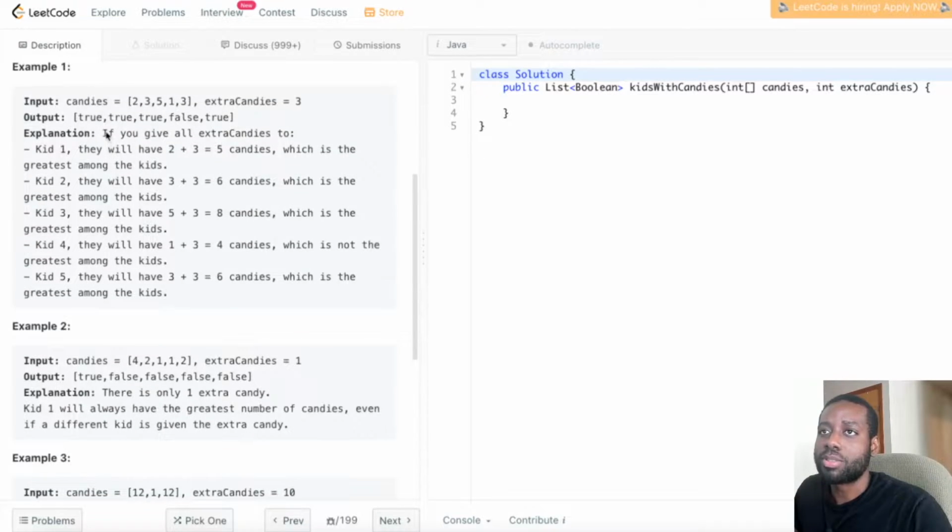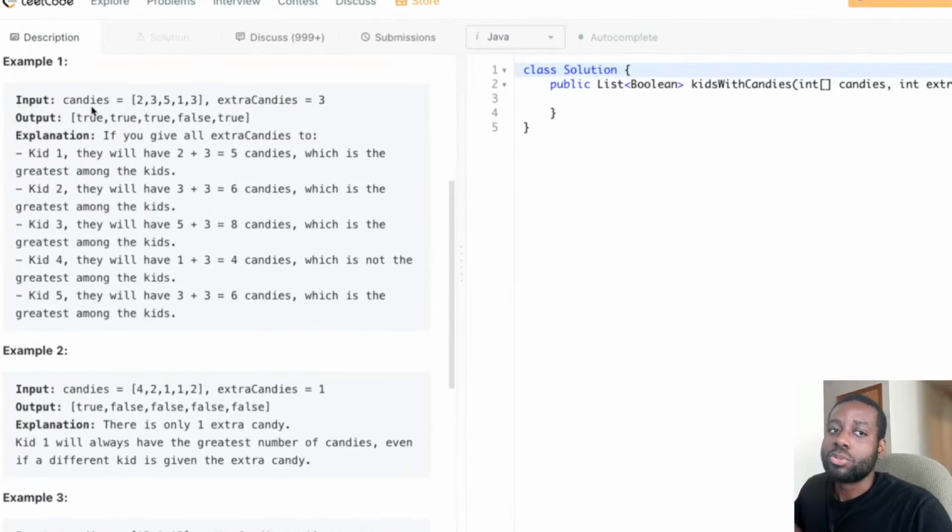So let's go through a couple of examples. I think that'll make a lot more sense. You can see from this, we have 2, 3, 5, 1, 3, and the extra candy is 3. And this is the output result that we're given. So how do they end up with that? The first kid had 2 candies, and then we added 3 candies to its value. After that, the kid ended up with 5 candies.